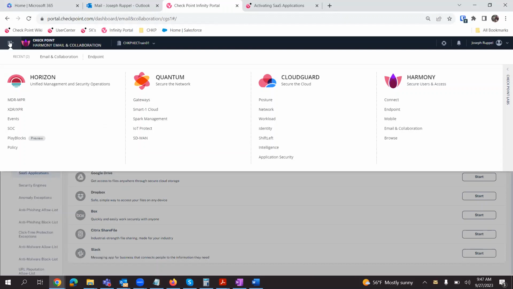Once you're in here, literally you click on this little dial pad at the top, and navigate on over to Harmony Email and Collaboration.